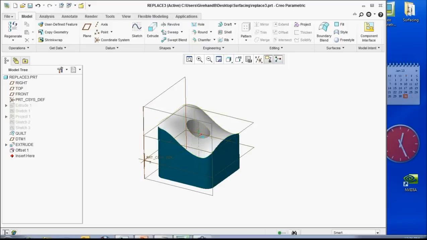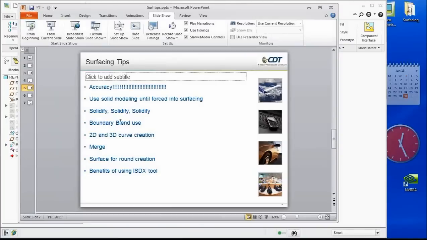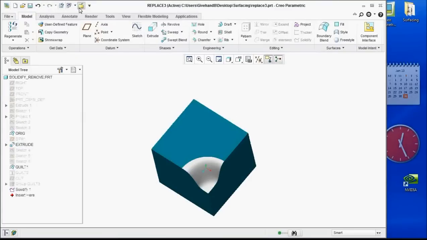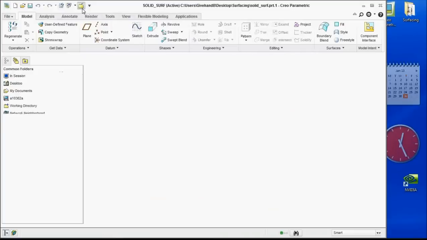All right, we will move on to the boundary blend use. Okay, boundary blend. I'll also throw some of the ISDX tool within boundary blend. For those of you that haven't used the boundary blend tool before, let's go ahead and close some of this down. I'll explain a little bit about boundary blend, and then we'll get into it from that point.